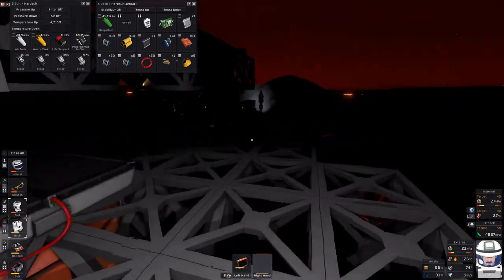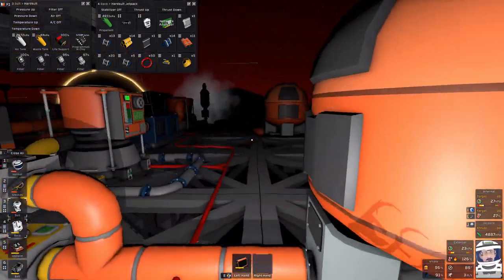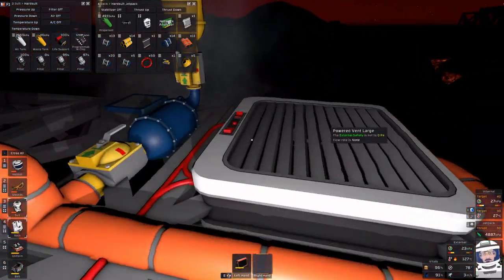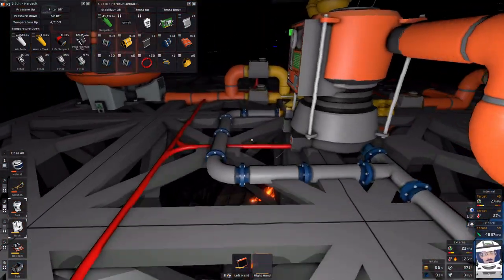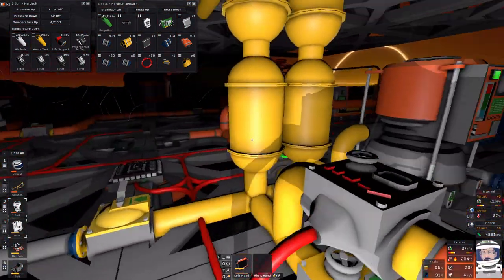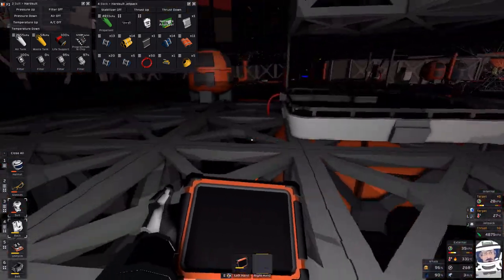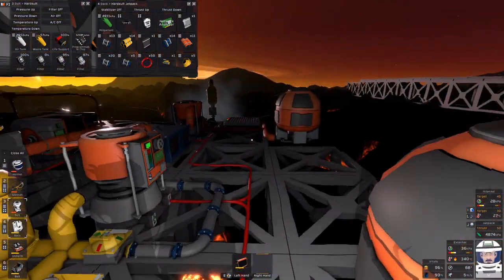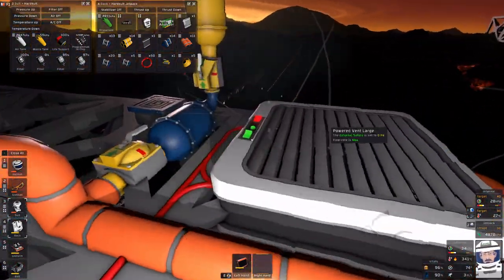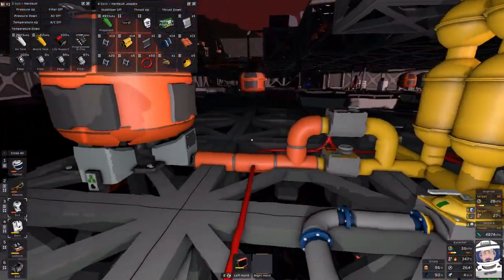Okay. Well, it's still nighttime. I need to fill this up a little bit more. It's actually kind of cooling down. That's good. Oh, temperature's increasing. There we go.